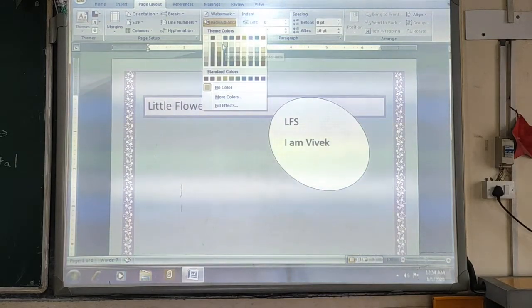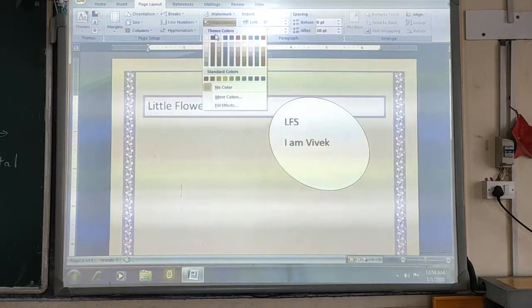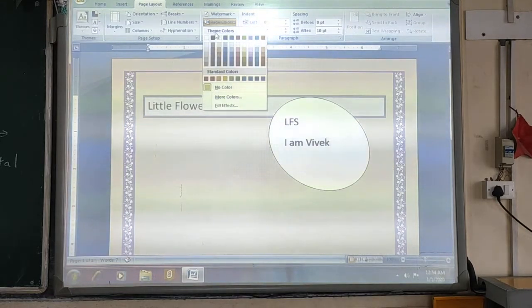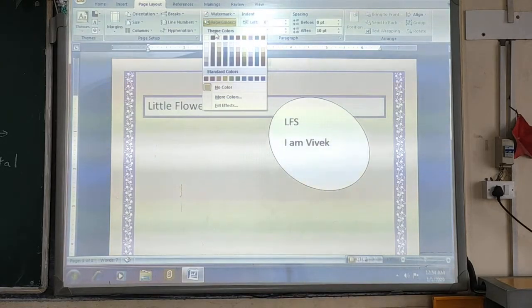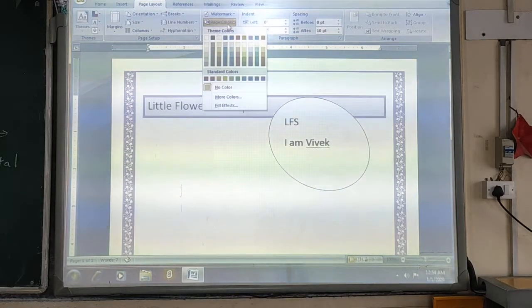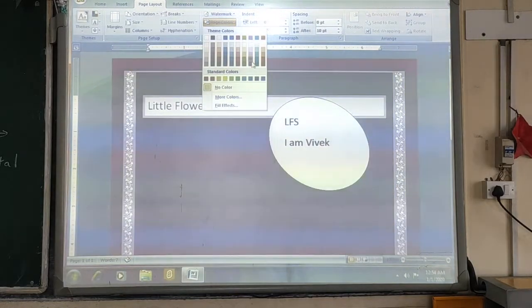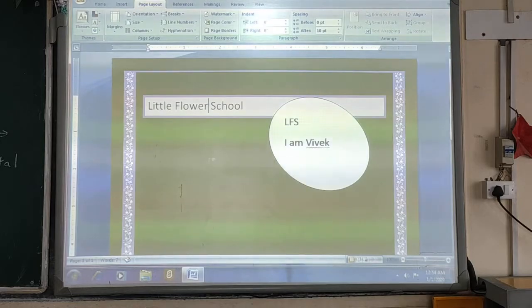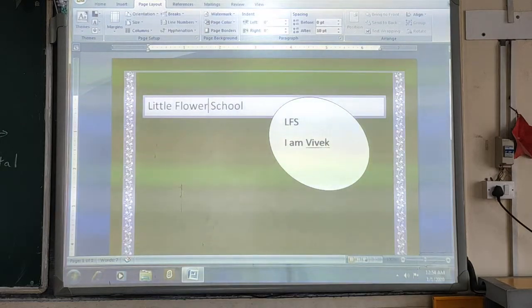As you take your mouse cursor to a particular color, you can see its effect on your document. It will show you the immediate effect of that particular color on your document, and from there you can choose any color of your choice. So like this, we have applied a color to our document, and now you can see the page of our document has become colorful. A background color has been added to the page.